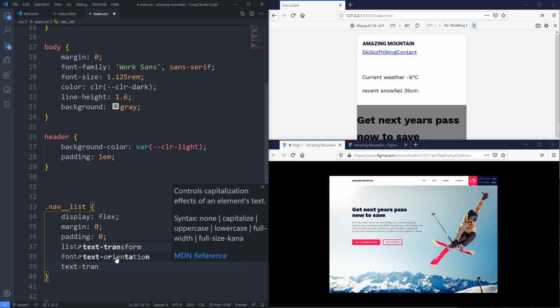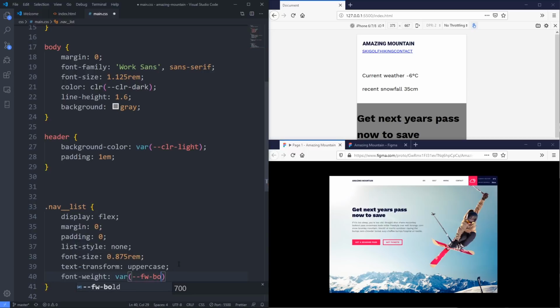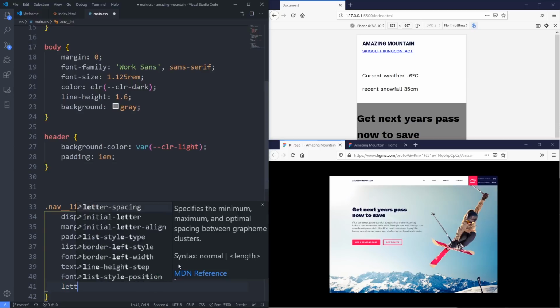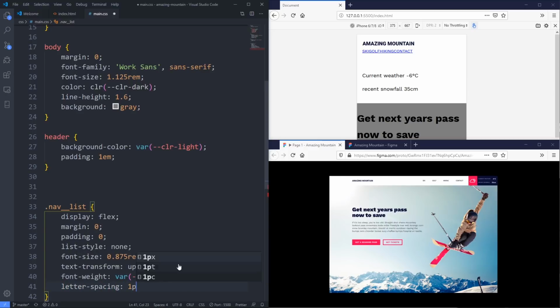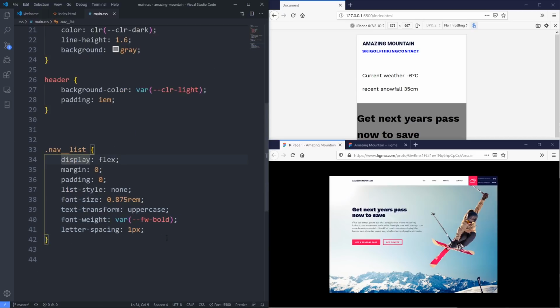Text transform can be uppercase. And of course the font weight can be my var font weight. Bold. I think it was bold. And if I didn't do it, I'm not sure, but I'm going to put a little bit of letter spacing on this. 1 pixel. Cool. Now you notice I'm doing a lot of that on the list itself and not on the links.